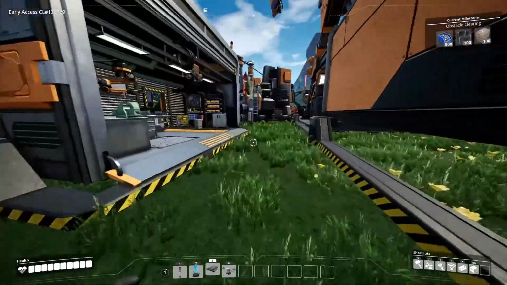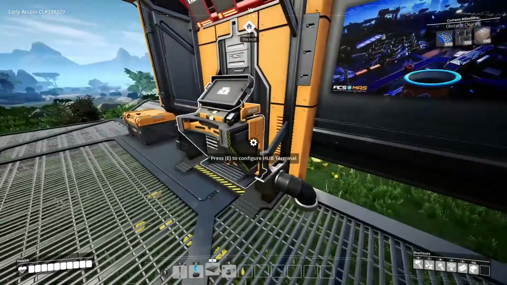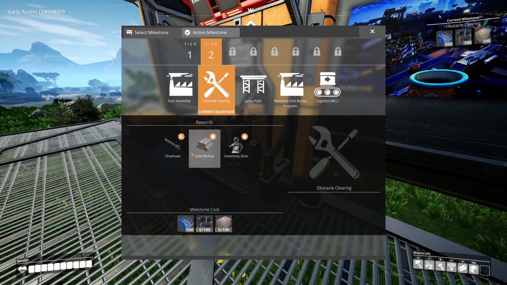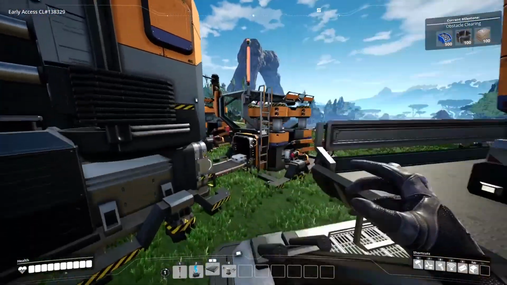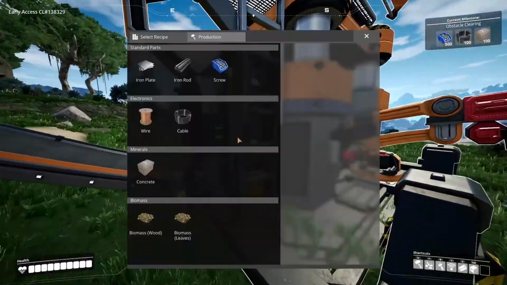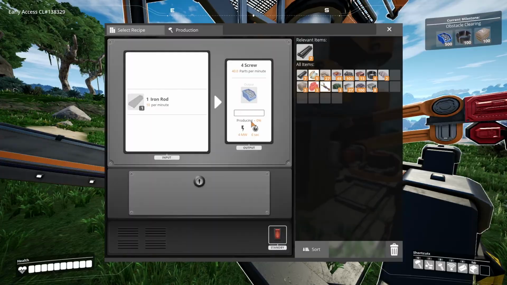There we go. That's already one step, but this research actually unlocks, if we go back over here, some solid biofuel and a chainsaw. So we can get a lot more fuel, which means we can probably run all of these machines all at once. That'll be very good. So this guy we want to hook up to be screws. That should be fine.